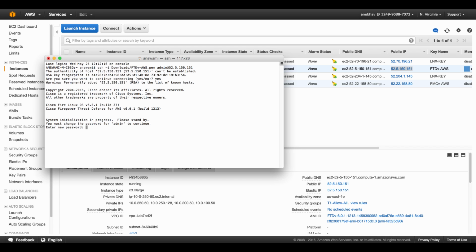So it is asking for a new password. I will just add a new password here, Cisco123. So it is asking for configuration of IP address, so I'm gonna say yes. I will not assign IPv6. I will type manual, or I'll just hit enter. I've specified that I'm going to use 10.0.250.50 as my management IP address for this appliance, so I will leave this IP address as default.